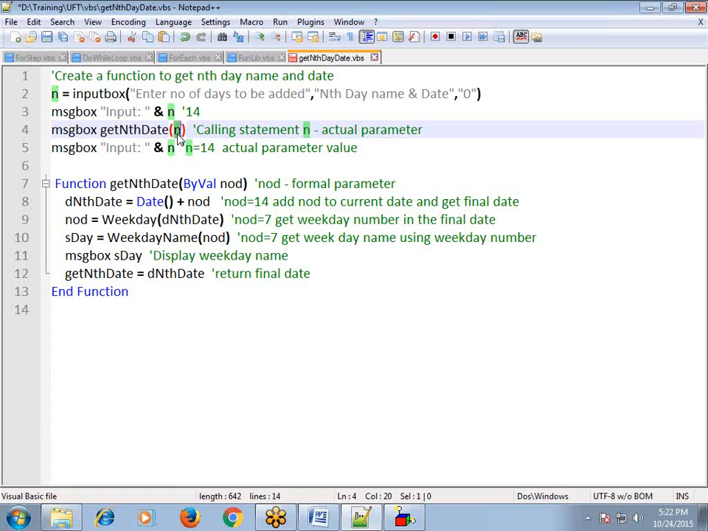Okay, if the n parameter is not changing, why is it not changing? The logic is simple. n is a separate variable here, nod is a separate variable. If you use the ByVal method for a formal parameter, the actual parameter and formal parameter are two different variables. So n value will not be updated or modified by using this formal parameter. That's what happened.